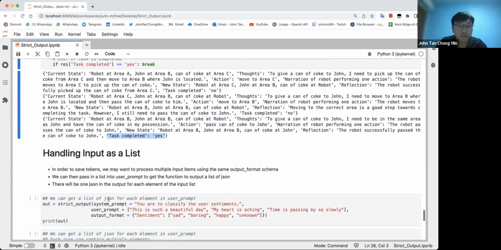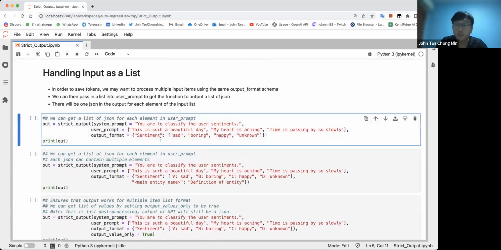Okay, so next we have handling input in list format. The reason why I decided to do this is because sometimes you want to classify many different kinds of inputs at the same time so as to save some tokens. So I have catered for this in the framework as well. If you put your user prompt as a list, the output will be a list of JSONs. Like in the first few examples I've shown, I only gave this part without the list, so it only gave one JSON. But if I give this as a list of inputs, the output will then be a list of JSON. You do not have to repeat the input text many times.